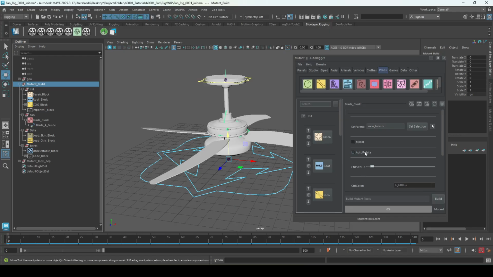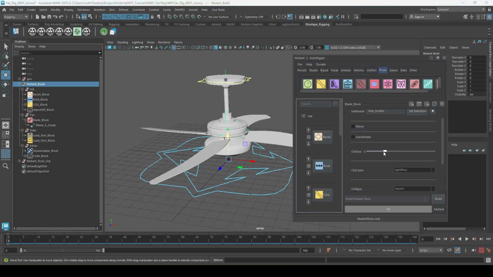Then I'm just going to be auto-rotating. I don't need to auto-rotate. This creates a controller that is going to create another rotating axis. Then the control size, I can just change it in here. I can just adjust it later, it doesn't matter.